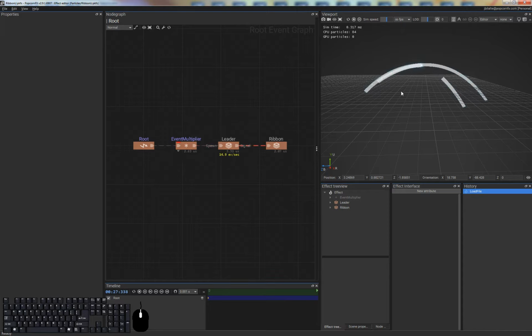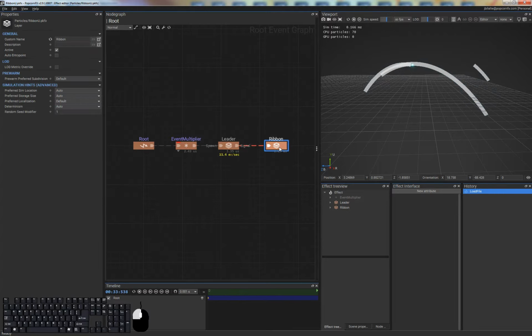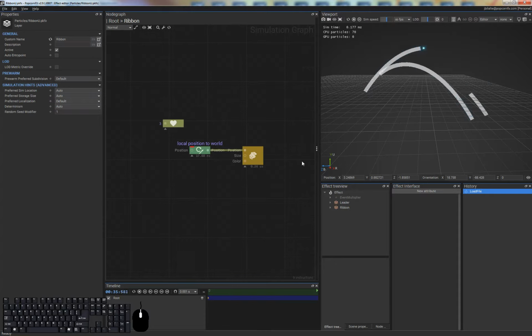In this video we are going to see how to stretch a texture on a ribbon and how to control the RibbonU input of the ribbon renderer.